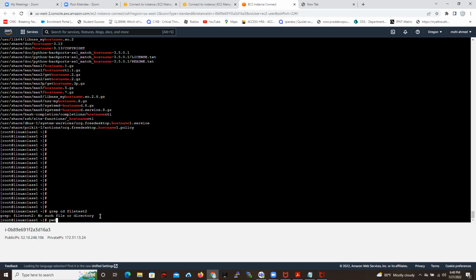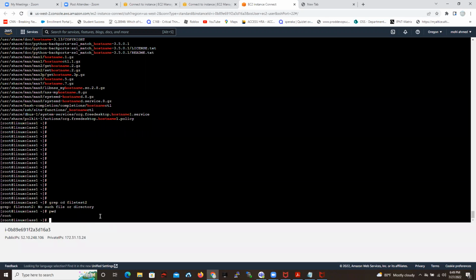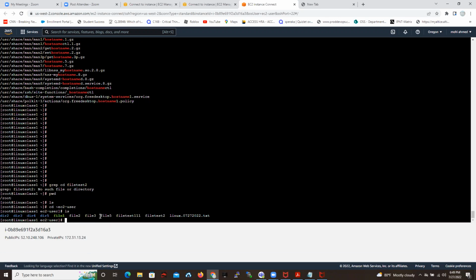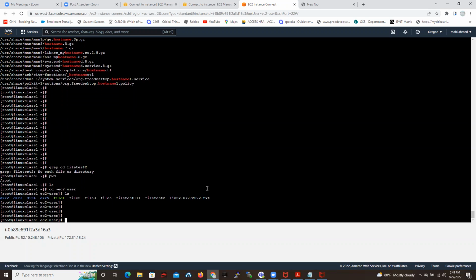If we do pwd, we see we are in root, and that file is not there. That file was in our regular user home directory, ec2-user. This is how we logged in. This is where the file is located, so you have to search for it wherever it is located. That's why the pwd command comes in very handy.